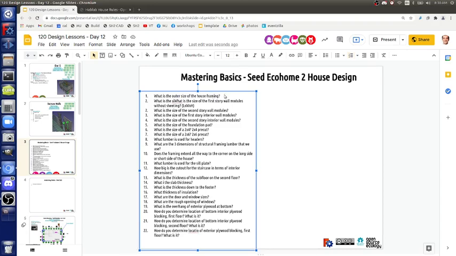32 by 16. Sure. That's it. What's the size of the first story wall modules without sheeting? Length with height. 4x9.